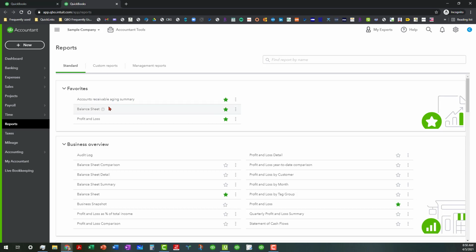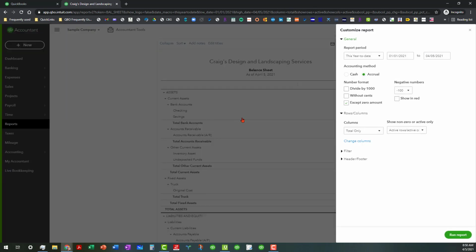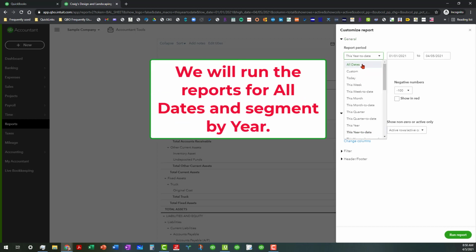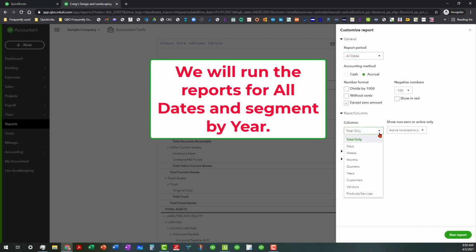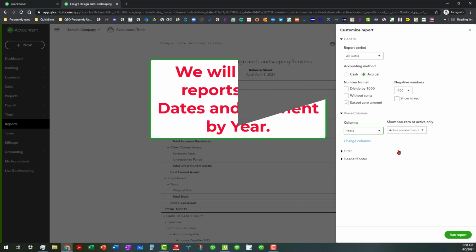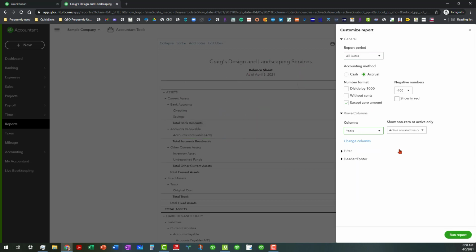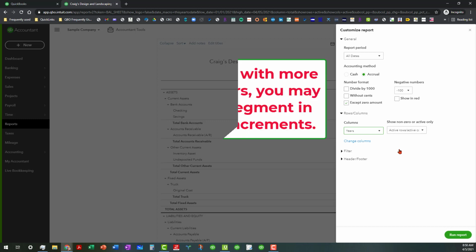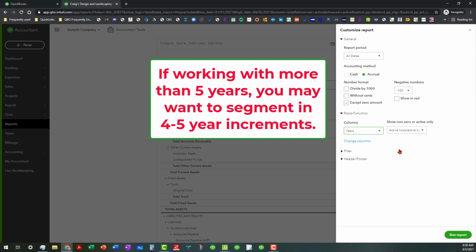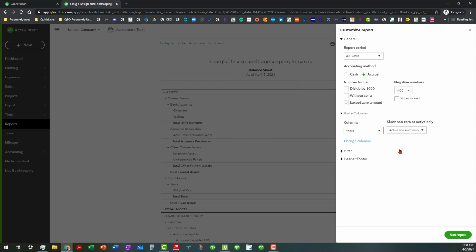I'm going to start with the balance sheet first. I'm going to click on this three button ellipsis here that is going to allow us to customize the report. When we do that, the customization window will open up. Again, we want to run this for all dates, and we want to segment our columns by years. If your QuickBooks file goes back several years, you may want to segment that in maybe 4 to 5 yearly periods at a time and do it that way.